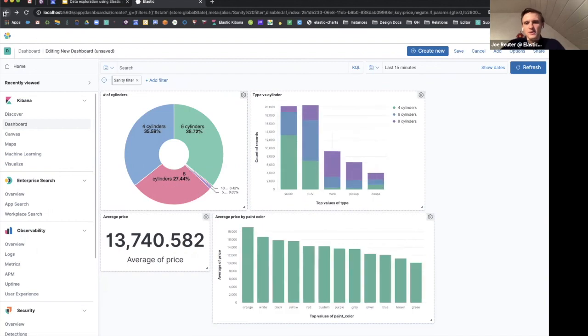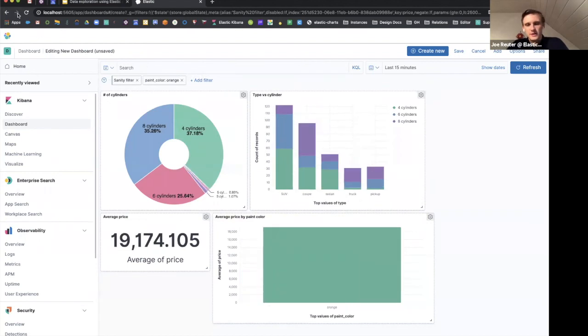All right, so if we look at all of them, then we can see sedans and SUVs are the most common ones, and there are just a few coupes listed. If I'm adding the paint color orange filter, then I can see, okay, still a lot of SUVs, but coupes jumped a lot. So it seems like coupes are pretty expensive. Also, when looking at the distribution with the cylinders here, it seems like there are a lot of 8-cylinder cars, which means they're pretty beefy. So this might explain the price.